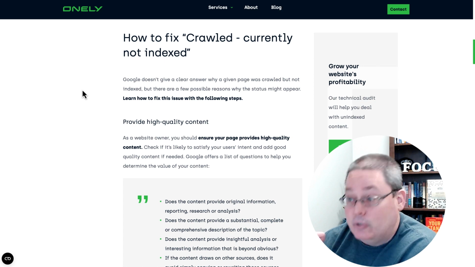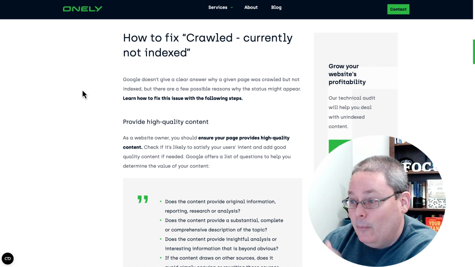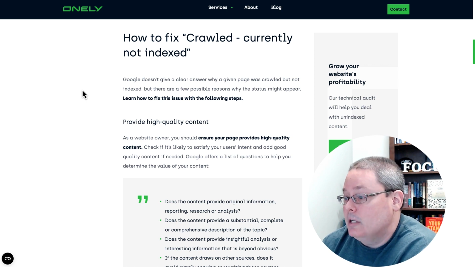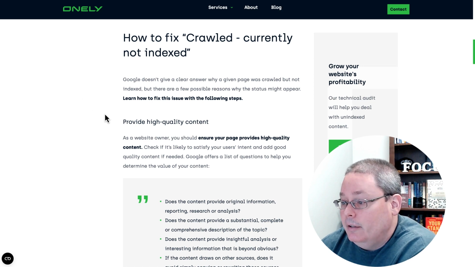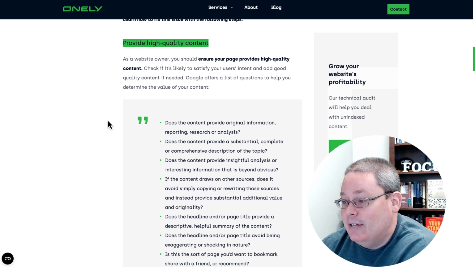It's pretty obvious Google doesn't give a clear answer. That's why we're here Googling it, and that's why Onely wrote this article. Why a given page was crawled but not indexed, but there are a few possible reasons why the status may appear. Learn how to fix these issues. Provide high quality content. Hello. I mean, that's really the answer, right?